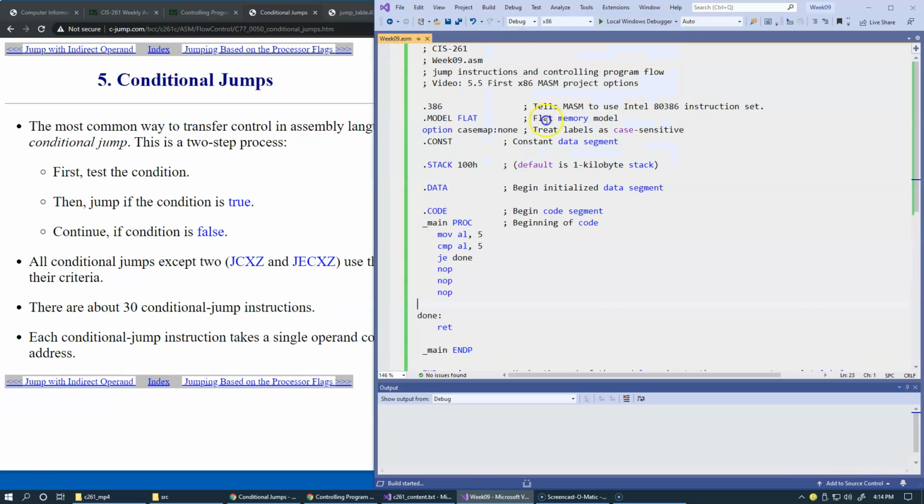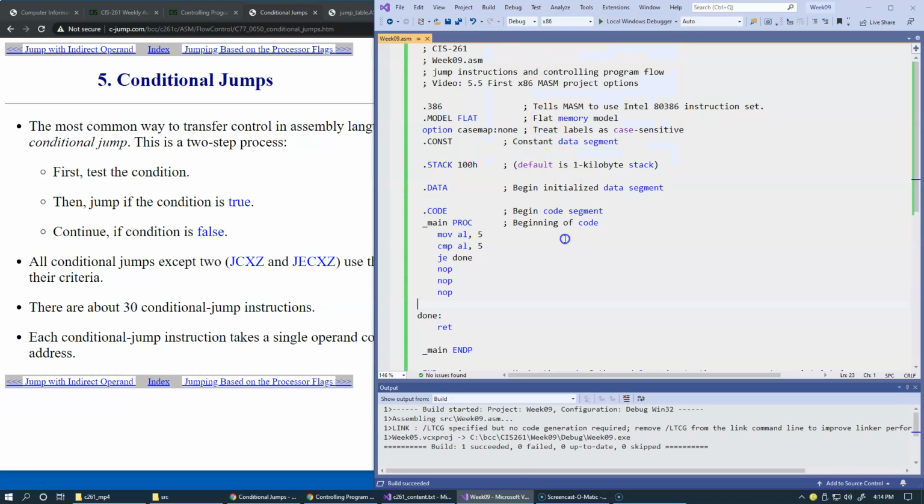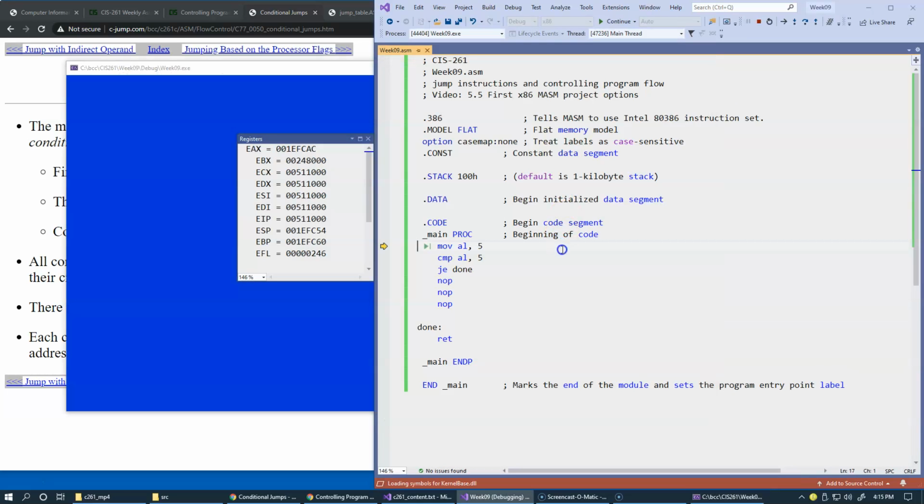So if we say build and press F11 to step into the code, we can now step F10, and the comparison of course will update the flags. So based on the results of the flags, jump if equal, we're jumping to this label.